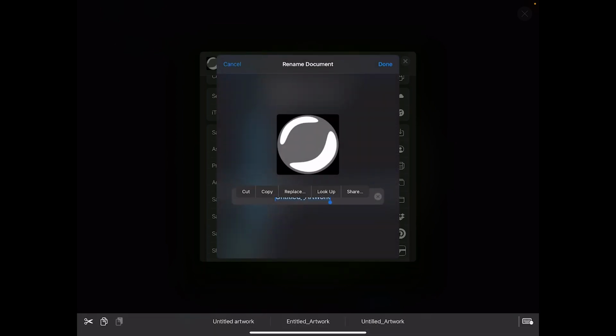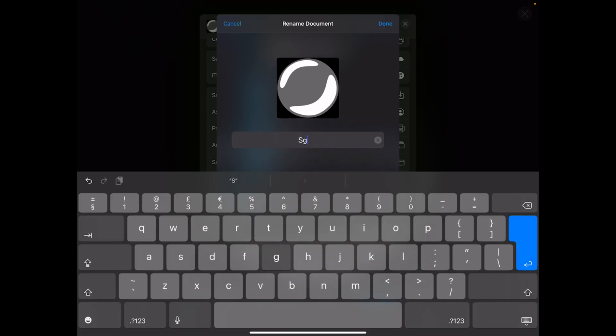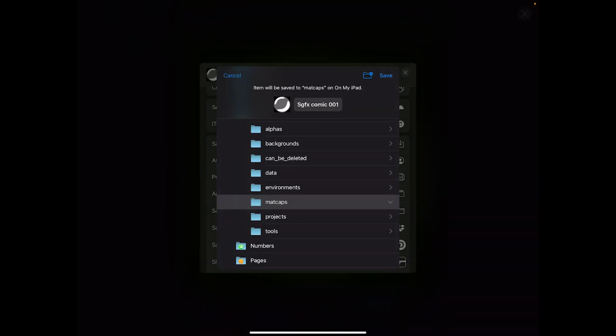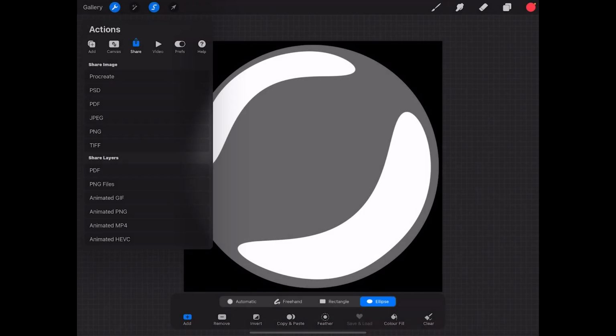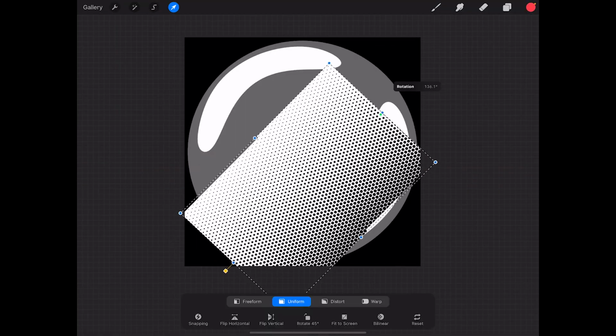So we'll call this, bring the keyboard up, just call it SGFX Comic 01. That's the first one done. And now let's bring in some halftones. So I've got some that I downloaded, and halftones are just dots of various sizes. So if we go to add, insert a photo, and we'll just bring in dots like that.